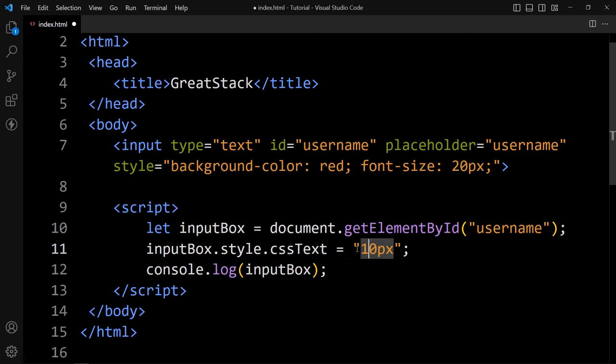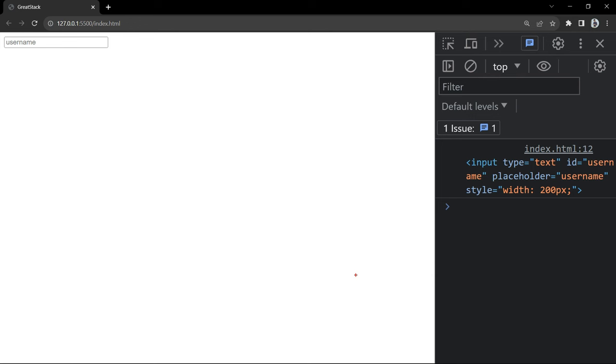And in this CSS text, we can add the CSS. So let's add width 200 pixel. After adding this, let's print this element in the console. You can see the output here on the web page. It is displaying this element with the style width 200 pixel. Here we have only one CSS property, which is width 200 pixel.